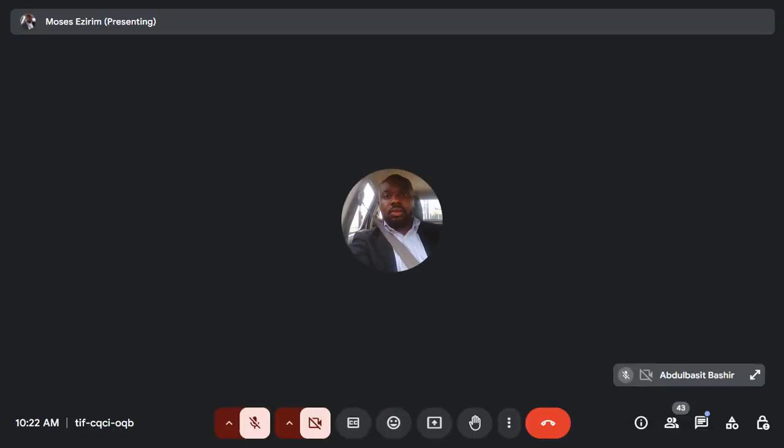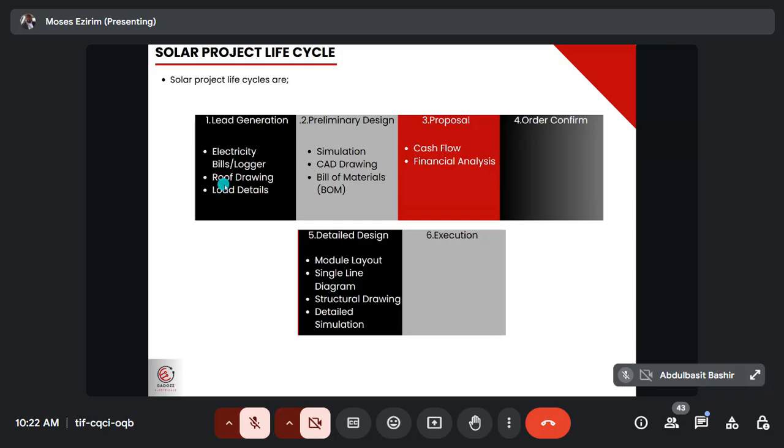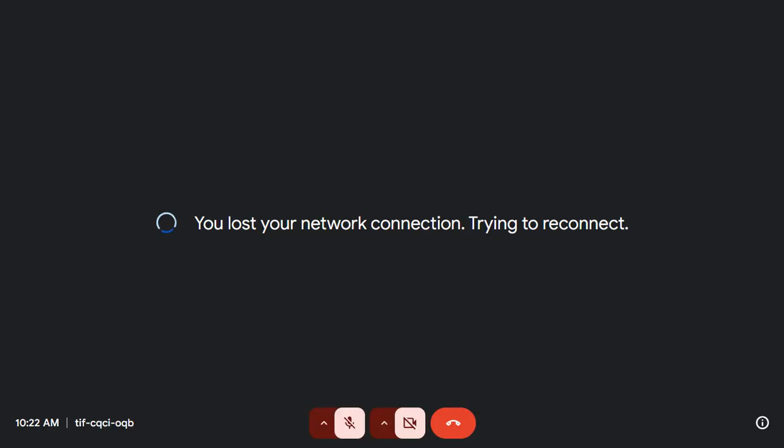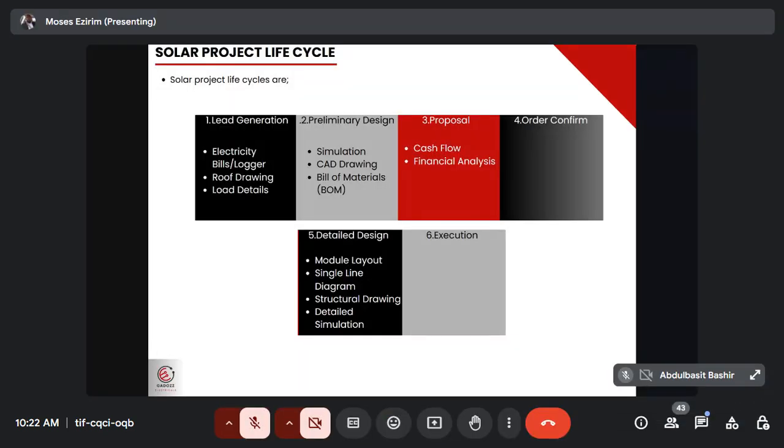You take the electricity bills or your logger data, all right? You do roof drawings; there's a way you can even know the area of a roof without even visiting the site. Then you analyze the load details. So it is the load details that will help you to be able to do the preliminary design. During the preliminary design, you do your simulation, you do your CAD drawing, then you prepare a bill of materials just to know what the capex is going to be. When I mention capex, I mean capital expenditure, all right? Don't worry, when we get to financial modeling, you'll be able to hear all those terms.